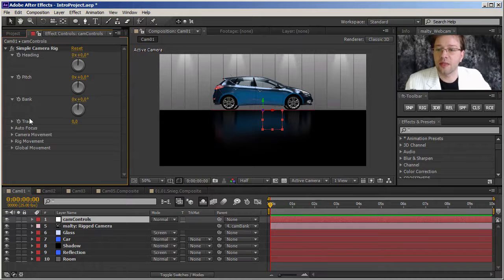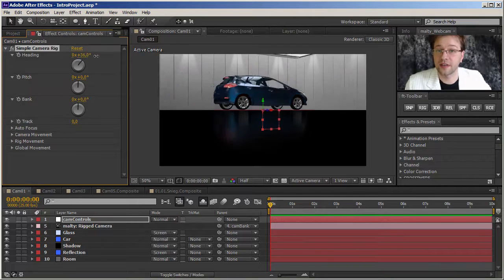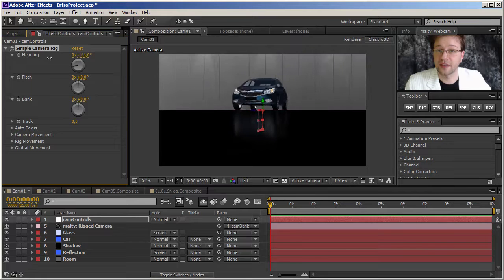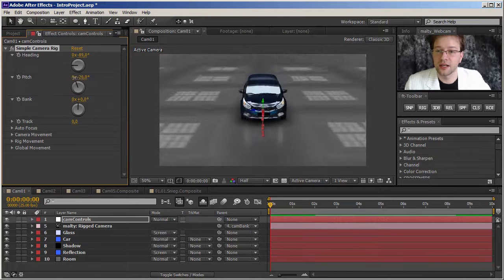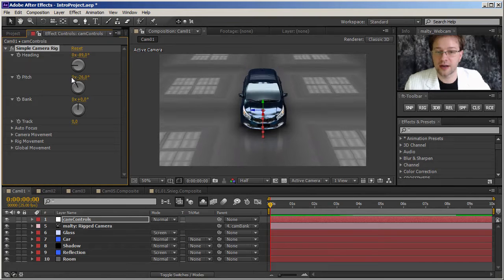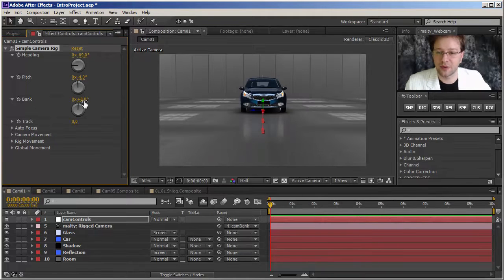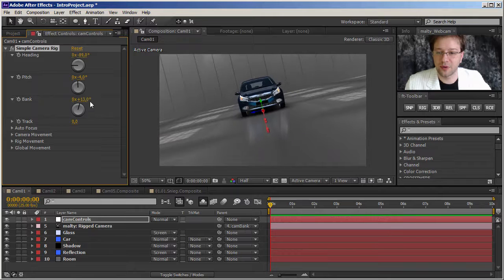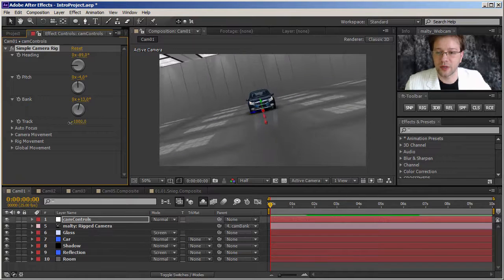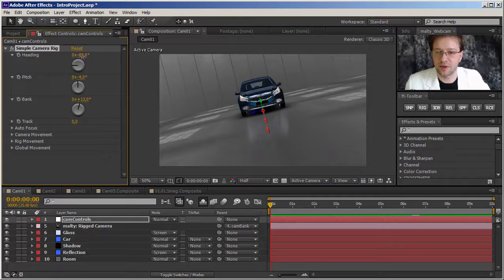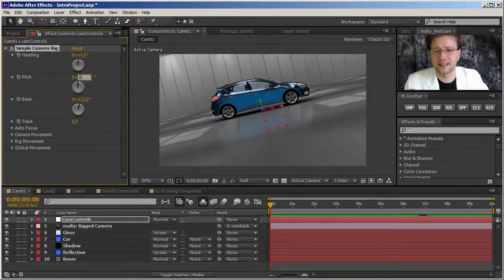So here are the basic settings that you will be using most often. We've got the heading, which allows for rotating the camera around the object. We've got the pitch, which allows us to tilt around the object, so up and down movement. We've got the bank parameter, which allows us to rotate sideways, and we've got the track, which allows us to zoom in and out of an object. So let's just reset those parameters, and the rest is history.